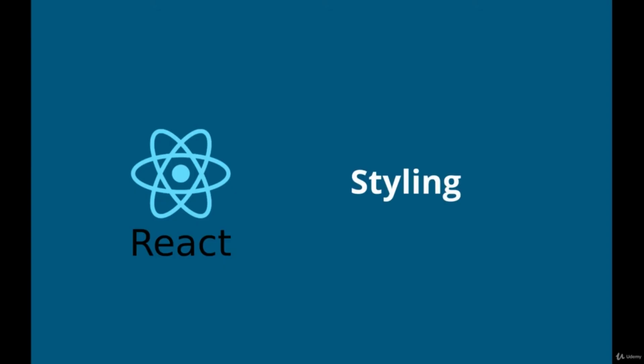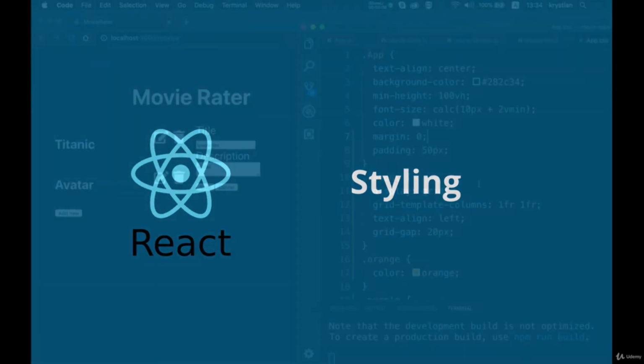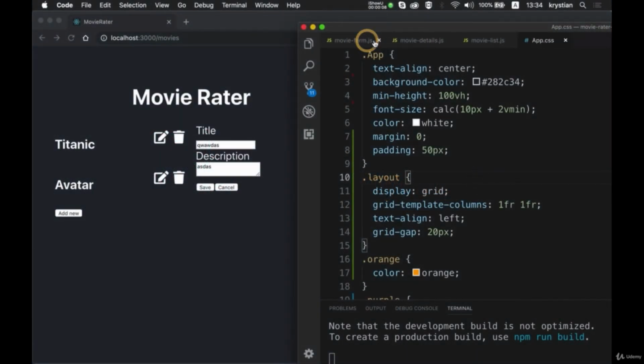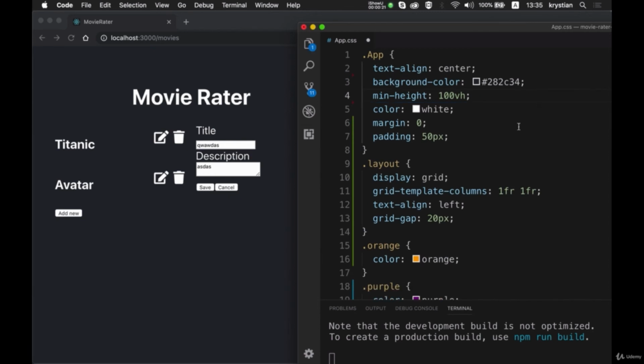Okay, we are at this point where our application is functional, so let's style it a little bit because at the moment it doesn't look really too great. So what I can do is work a little bit on the styles here. I have app CSS open here, and I can clean something up. So I will do this.